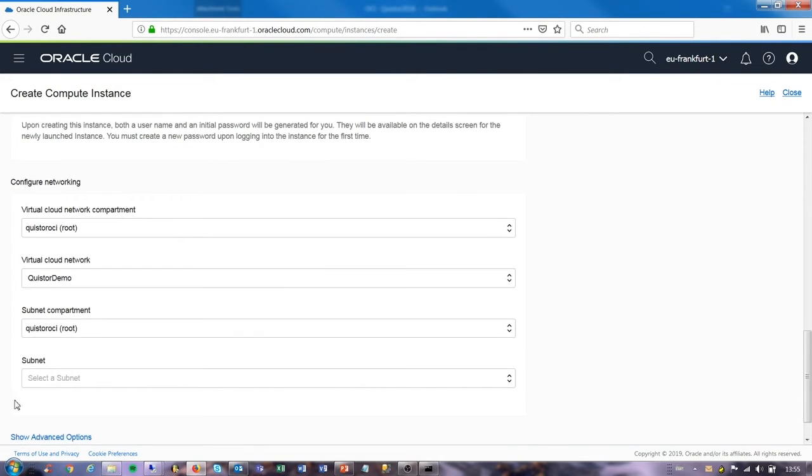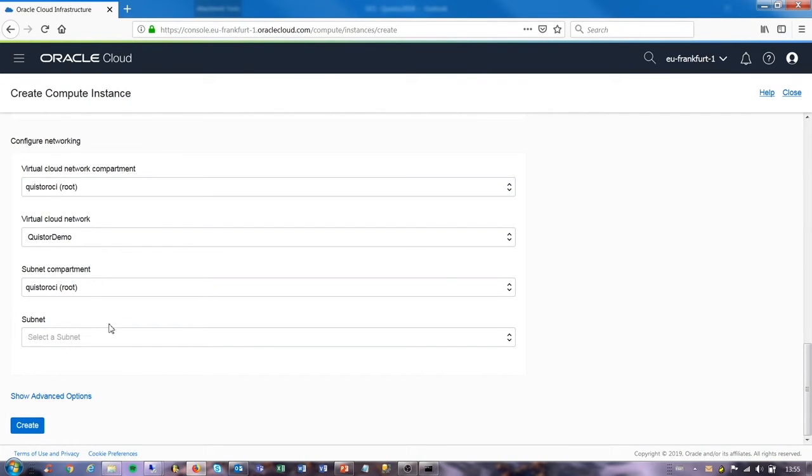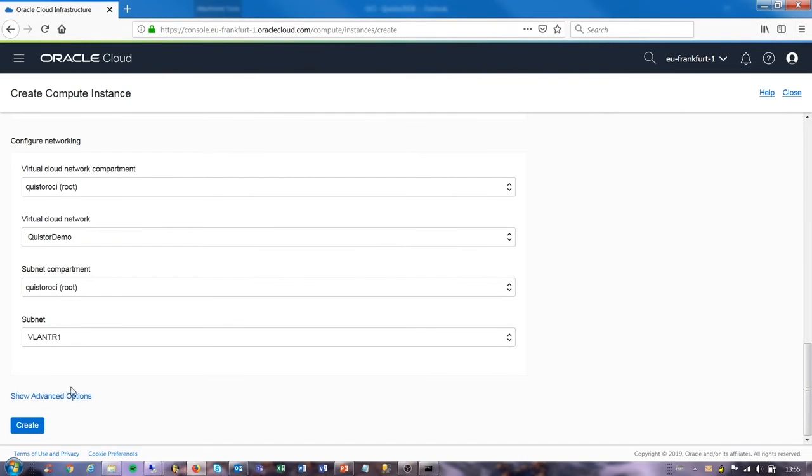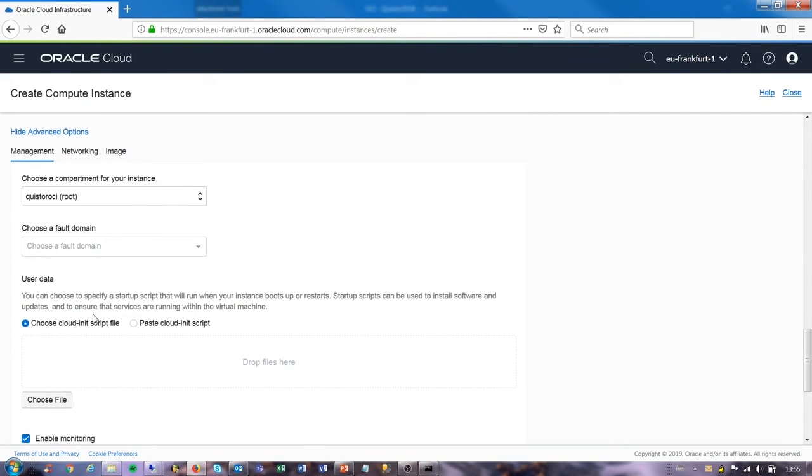So this is the networking part, which has all been set up upfront. We have created a virtual cloud network called Quaestor Demo inside the Quaestor OCI compartment. And into this, we have created our subnets. For now, we will have a public subnet, which is the VLAN tier 1. Then we have some advanced options. For management, we can really choose in which compartment we want to have this, but for now, we will stick to the root compartment, which is Quaestor OCI.